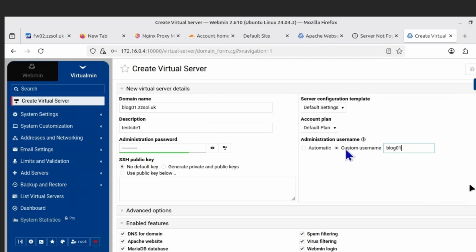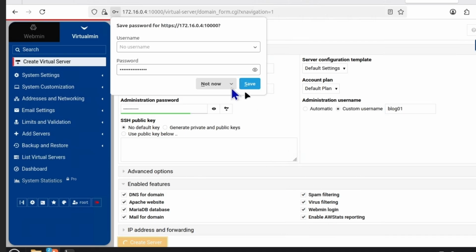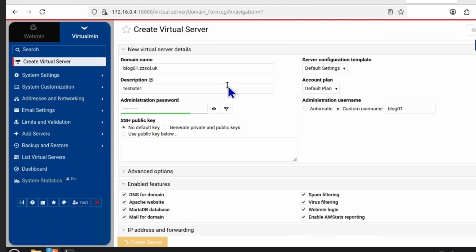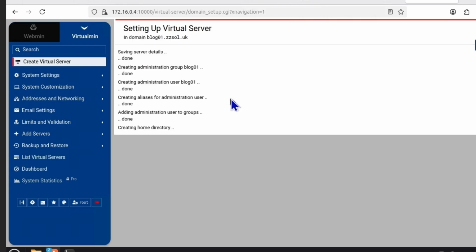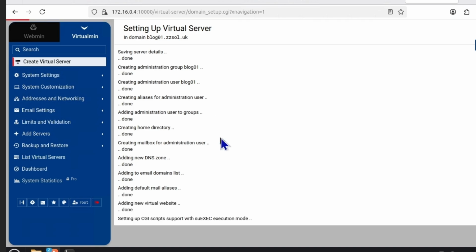So just for my ease, I'm going to set the blog username as my subdomain or the domain so I can remember what I set up, and a password as well. And then I'll go ahead and click on create server. So it's going to have all these features, and I'm not going to save the password. It will take a couple of seconds and then it will install all the directories, everything for you.